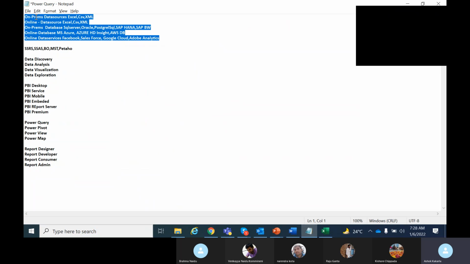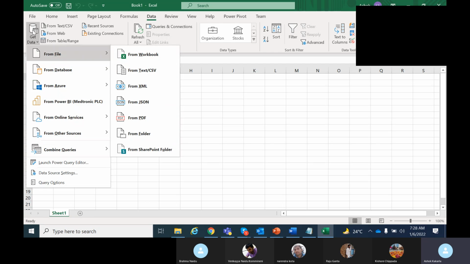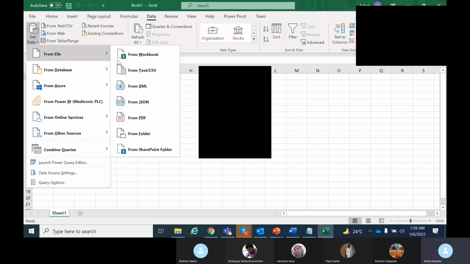One is on-premises data sources, where you could connect with on-premises data sources and get the data from Excel, CSV or XML files, right? This is how you could get the data. If you go to Get Data from File, here you could see From Text, From XML, From JSON, From PDF, From Folder or SharePoint. These are the on-premises data source files where you could get the data from.